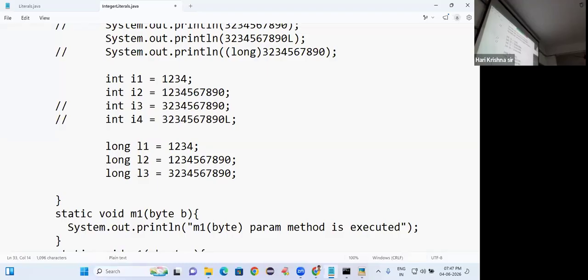Suffix l required. Why? Because the variable is long, that's why the value should have l. Here I take a long variable, here I didn't write l. If you take a long variable it must have l, here also should have l. I didn't write l here and there is no compile time error. Compiler not compile. Why not compile?